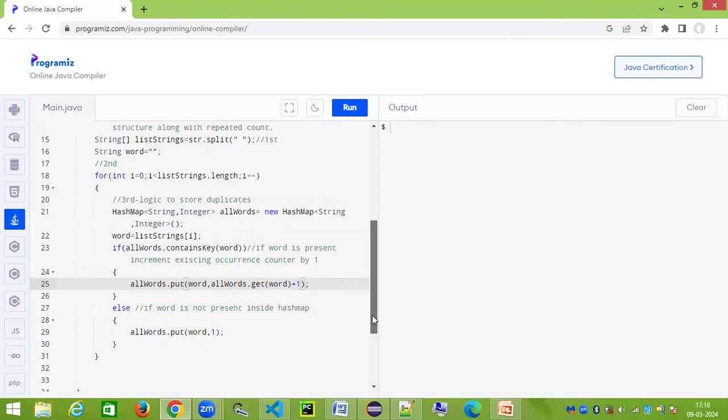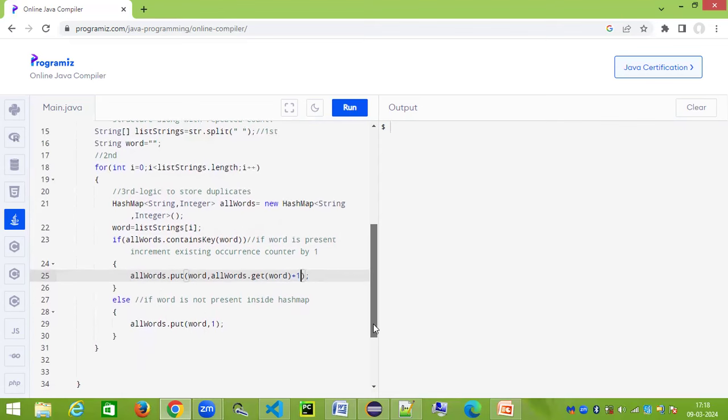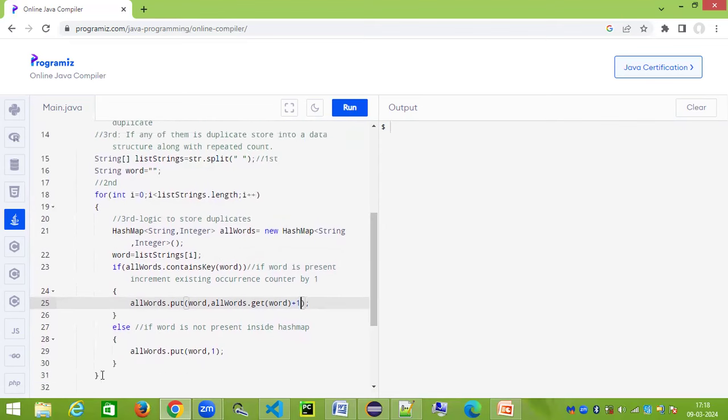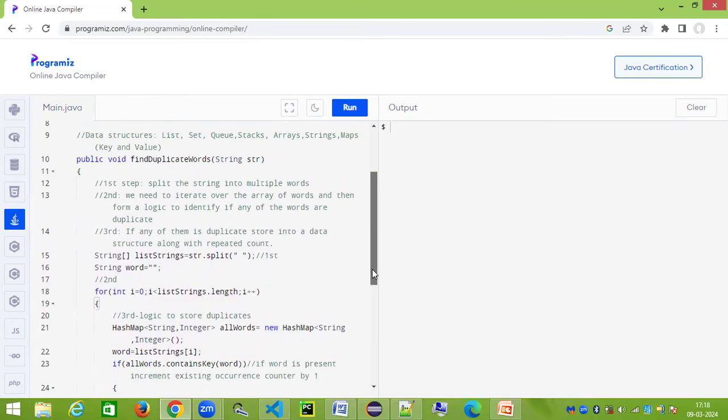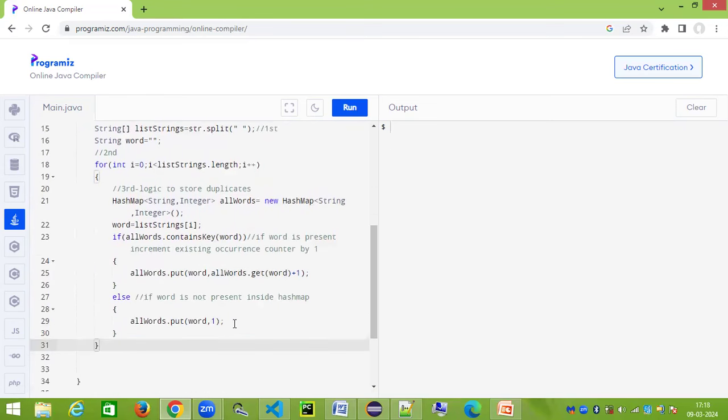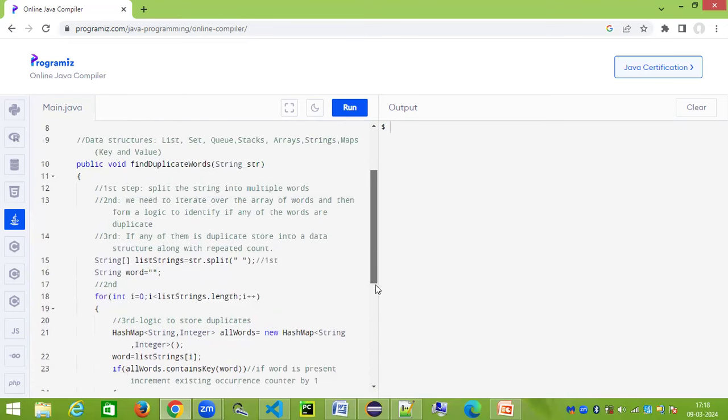So this is all the logic we need to do inside this current method, because if you see, our loop is ending here, right? But we have still not found out the duplicate words. Actually, we also need to iterate over the duplicate words along with the count. We have already stored it in the hash map, but we need to iterate over the hash map. So we will do that in a separate method. Let's not do everything inside the same method.